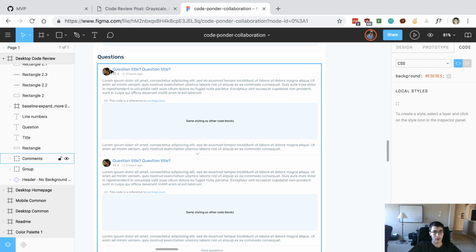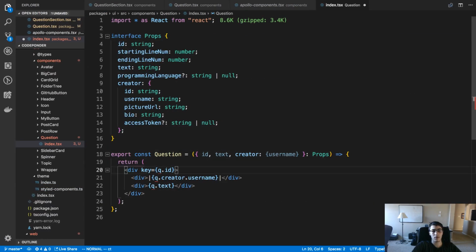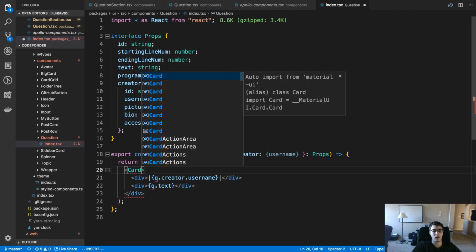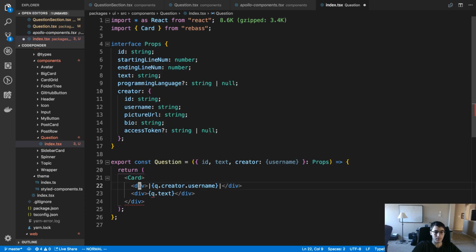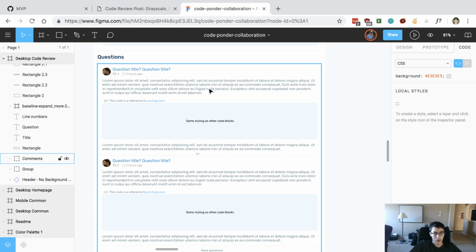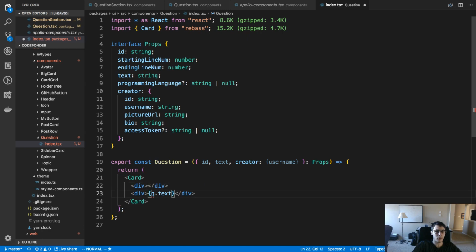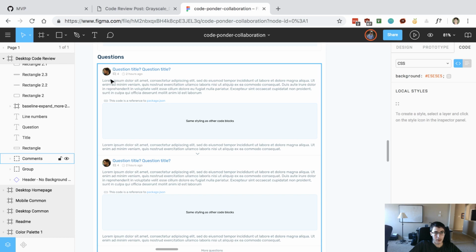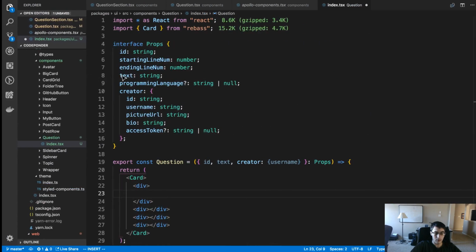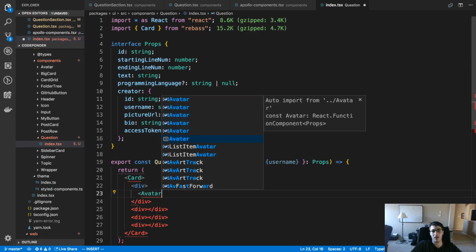Okay, so we're going to be using the avatar. I'm going to use the card from Rebass. And so I guess we're going to have a single row at the top. And then we're going to have 1, 2, 3, 4 rows. So this row is going to have 1 div here and 1 div here. So this is going to be the avatar, and we already created a component for this.